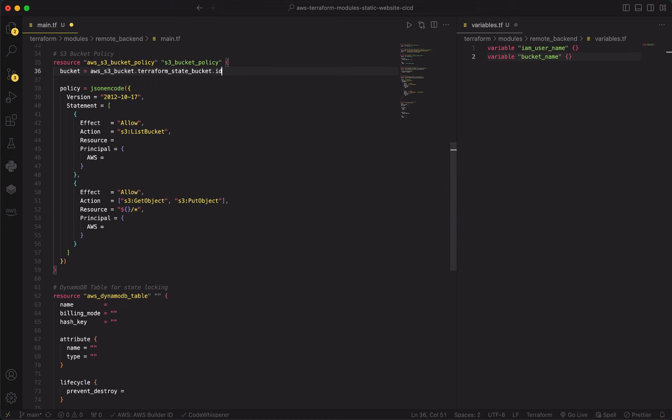Next, you need to define the policy itself. The jsonencode function creates a JSON encoded policy document. You then start by setting the policy version, which defines the syntax you are using. Here, you are using the 17th of October 2012 version, which is the latest. In the statement attribute, you define an array of individual policy statements. Each statement is a set of permissions that you are granting or denying. In your case, you have two statements.